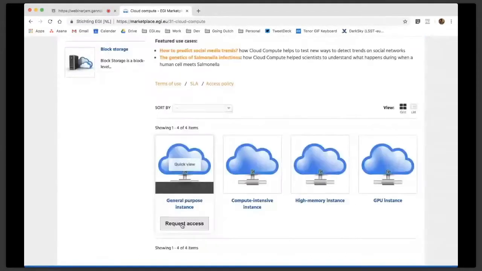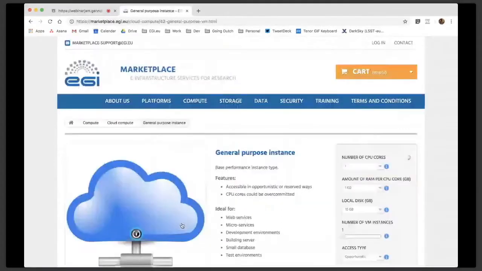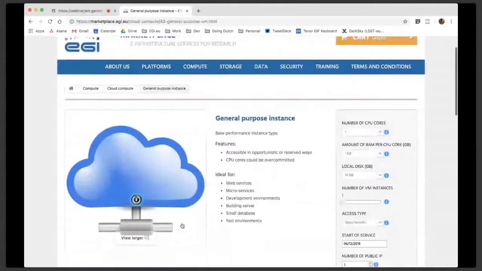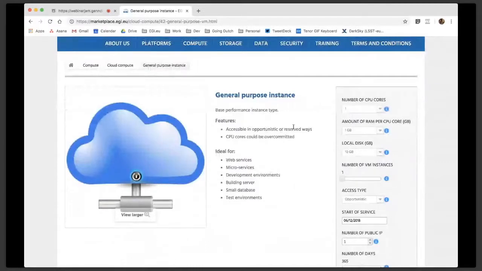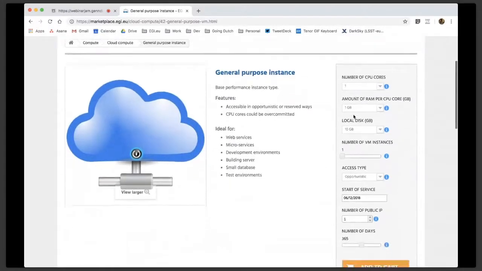Select request access to a general purpose instance, which then takes you to this page, where you get some description about the features and the ideal applications. On the far right, you can select the type of resources that you want. For this example, we want to select 2 CPU cores. We want 4 gigabytes of RAM per CPU core. For the local disk storage, we're going to select 40 gigabytes.